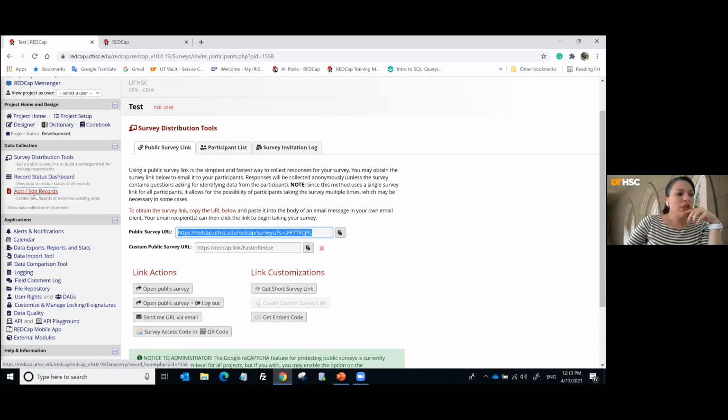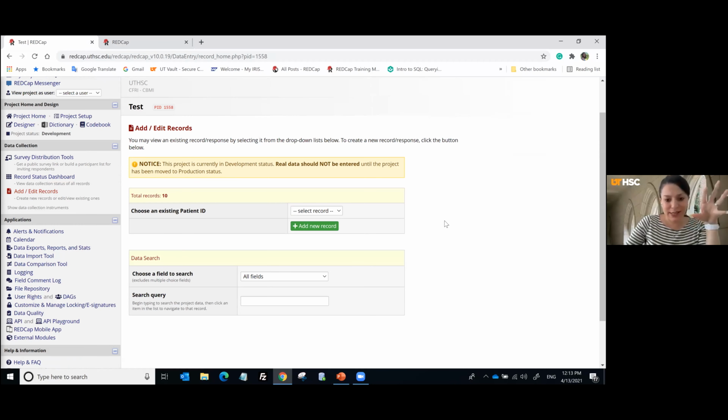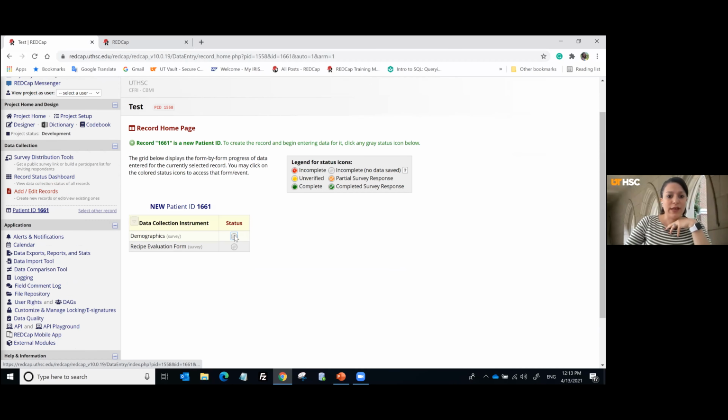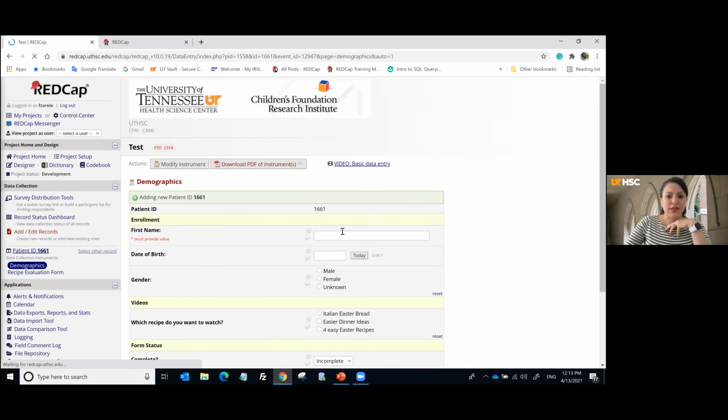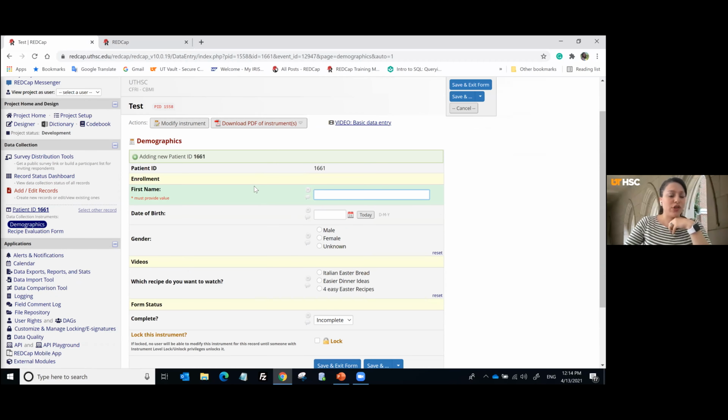Add edit records is where you can just collect the data manually without sending the survey yourself if you want to add records. So if you just click on add records, going, for example, to demographics, then you're gonna fill out the form and save and exit the form. So this is the way you are just capturing data.